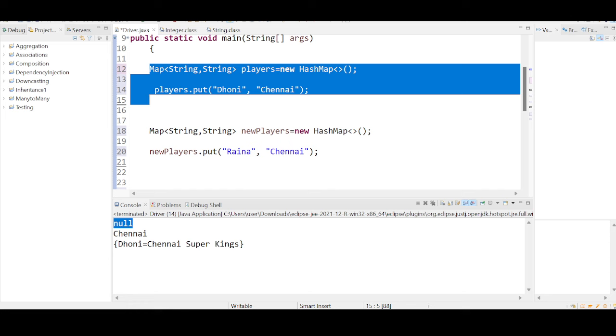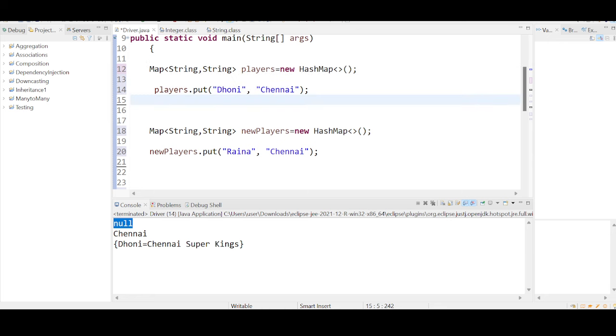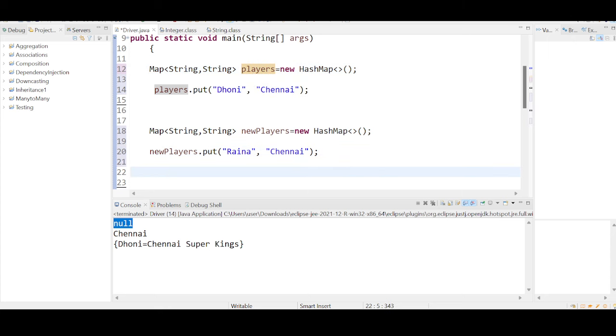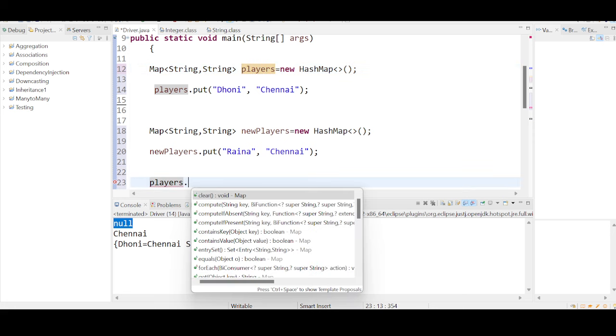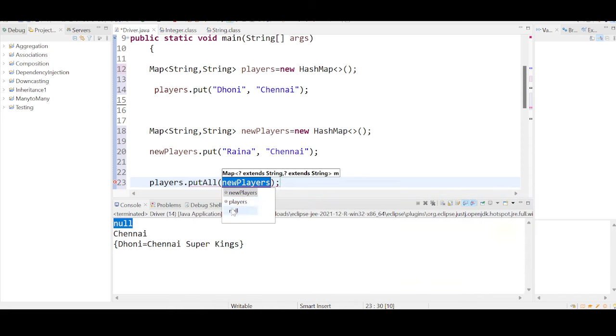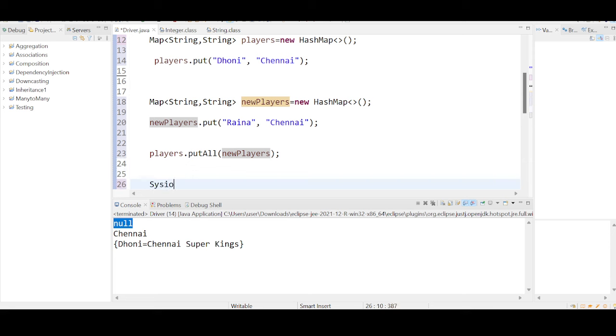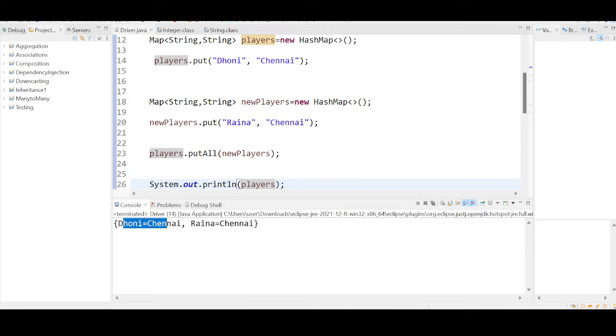So there are two maps created. You want to merge these two maps, or add the new players into the existing team. How can we do it? You can use the reference variable players dot putAll new players, right? When you do this and print System.out.println players, you will get Dhoni Chennai, and Raina is also from Chennai.